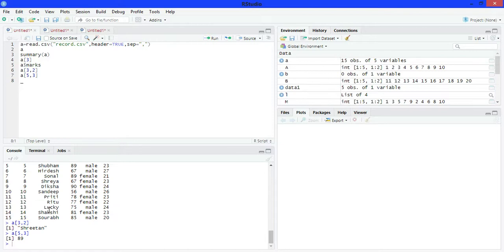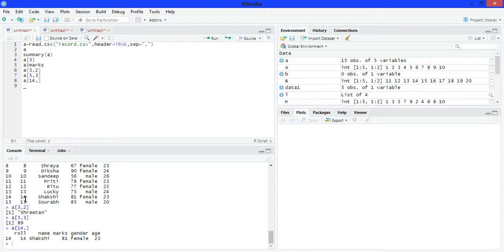Now see how we can access a row. Suppose we want to access row number 14. Here the row number is 14. Write here A, 14 and a comma. Run it. See, here we access row number 14.